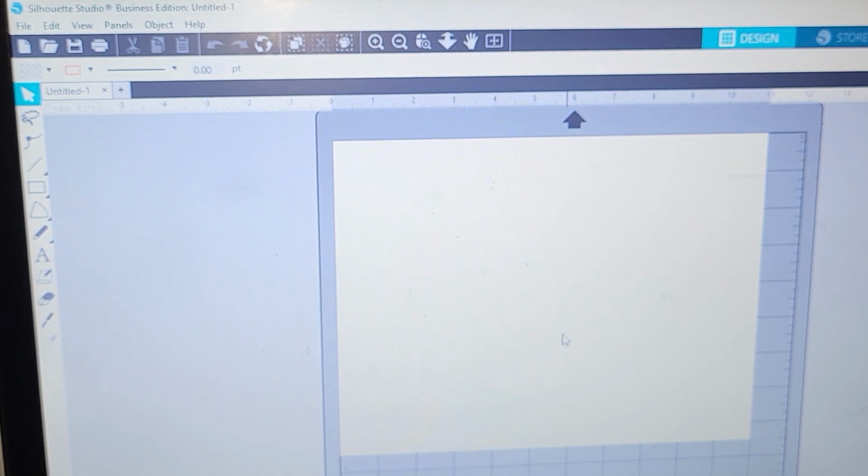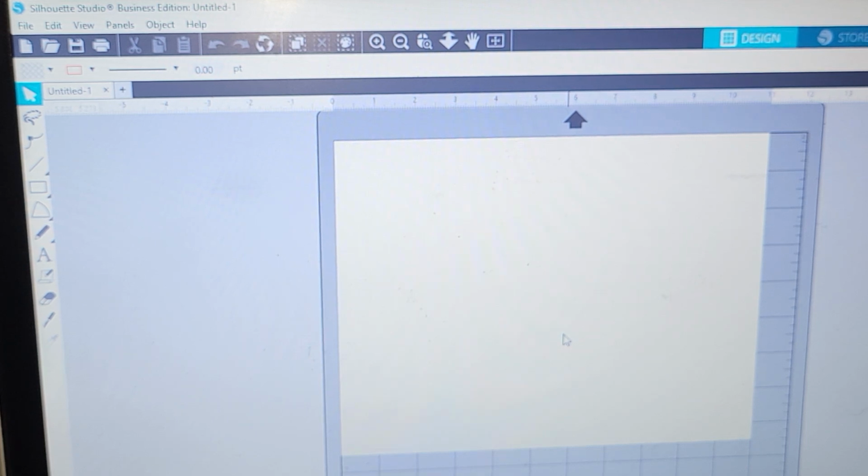Now, Silhouette Studio is the software that was created to go with the Silhouette machines. The most current of them are the Silhouette Cameo 5. They have a Silhouette 4 Plus, 4 Pro, and Silhouette 3 and 2. And then they have some other older models that are called Portrait, and I think another name I can't remember specifically.